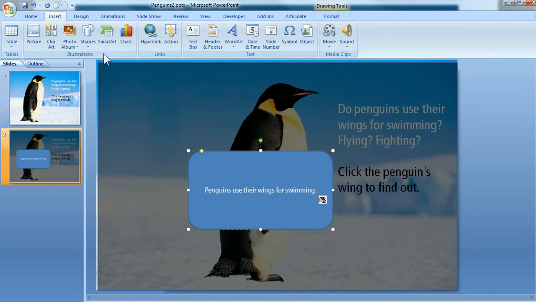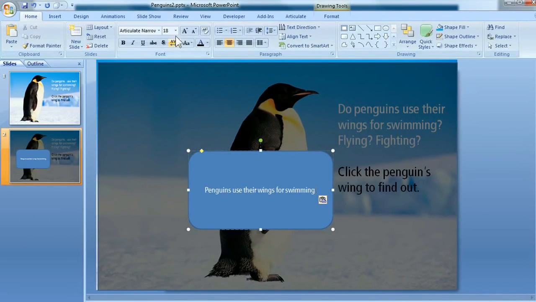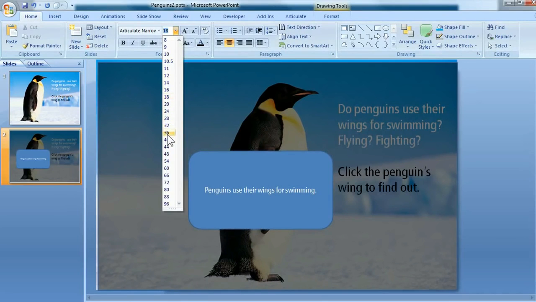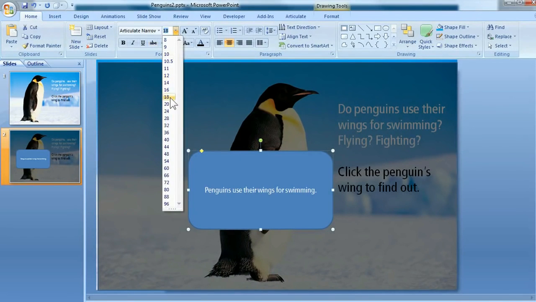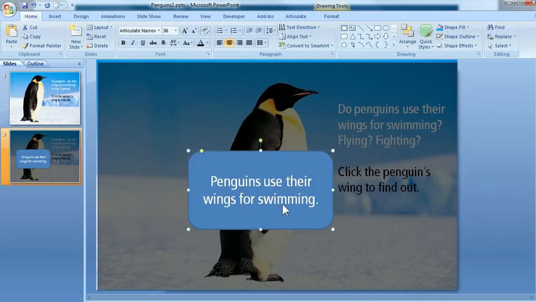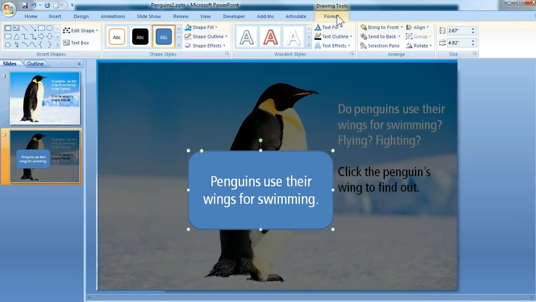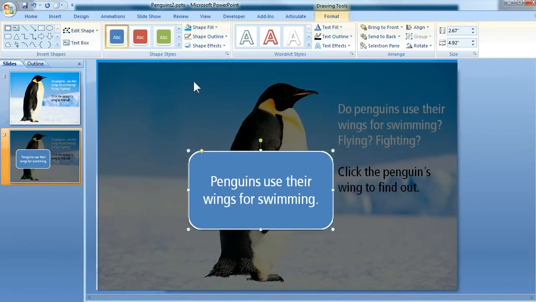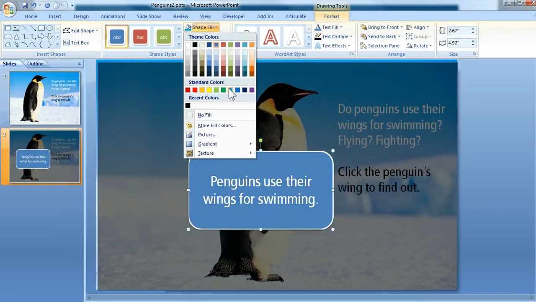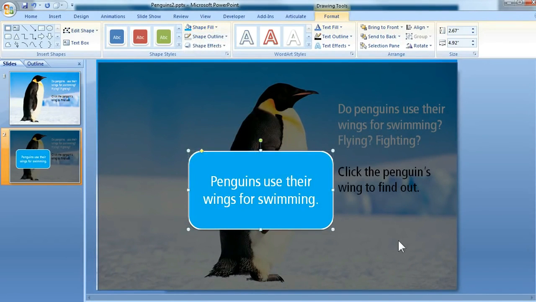And that looks a little bit small, so I'm going to use the Home tab here. I'm going to up the size to, let's say, 36. Whoops, did that work? I don't think it did, so we'll try it again. There we go. Now it's 36. And you can also do some editing to the look of that box too. For example, I'll just click the Format tab. I'll apply one of these shape styles, and I'm going to brighten it up a little bit. I like this brighter blue a little bit better.